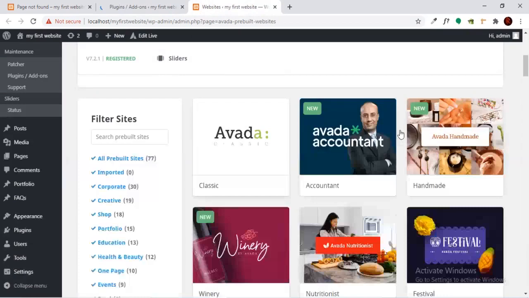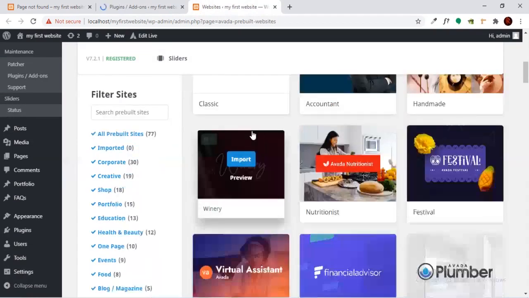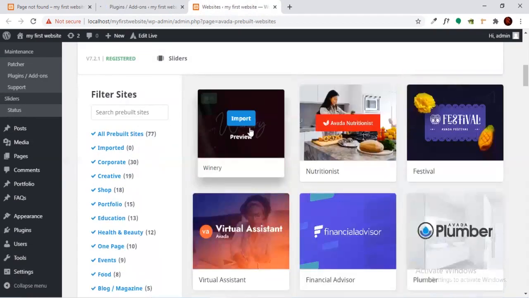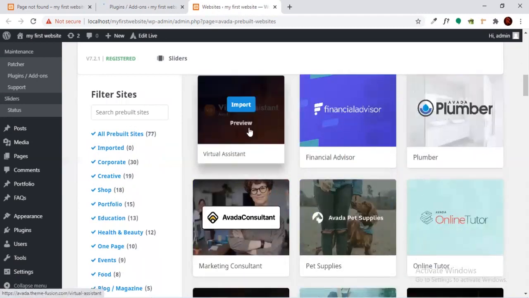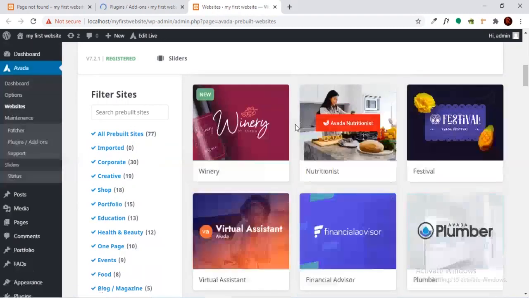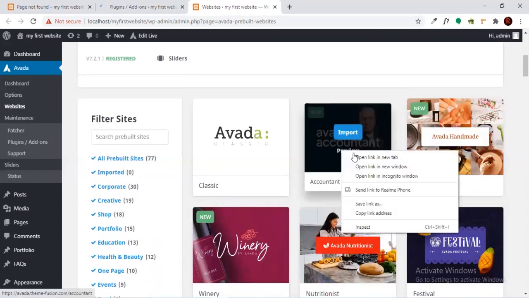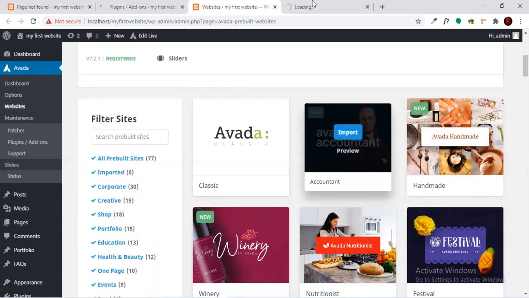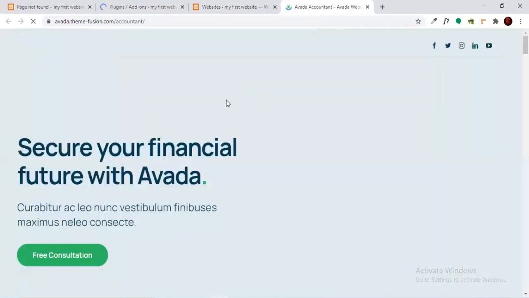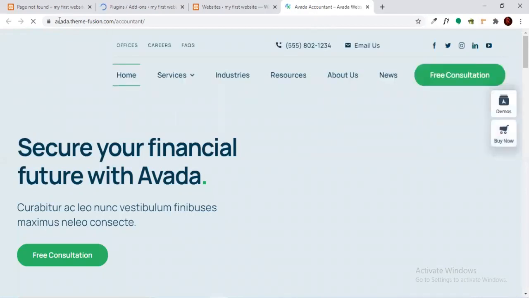Before importing any demo, you need both the plugins first. Some versions require another plugin also, which will be mentioned in the import version. You can check the previews of any theme. Like here, we are going to view the accountant preview. This is the accountant theme preview version in Avada. You can check.